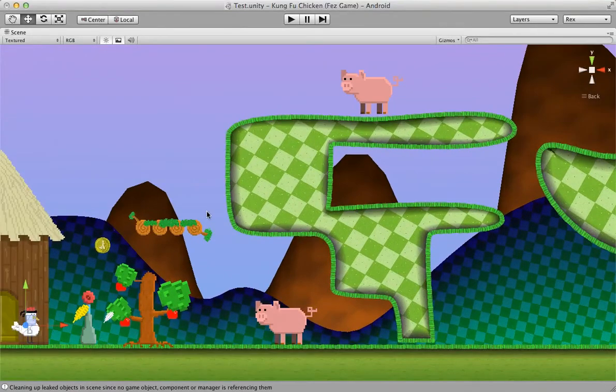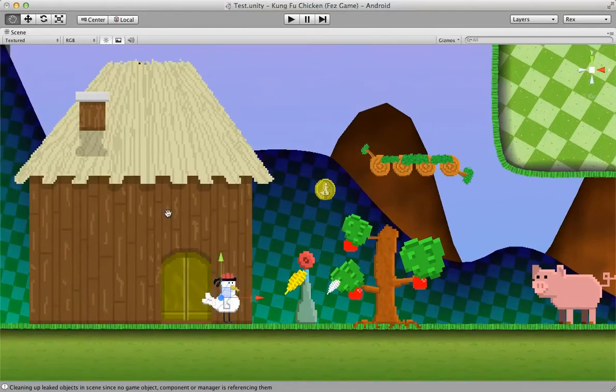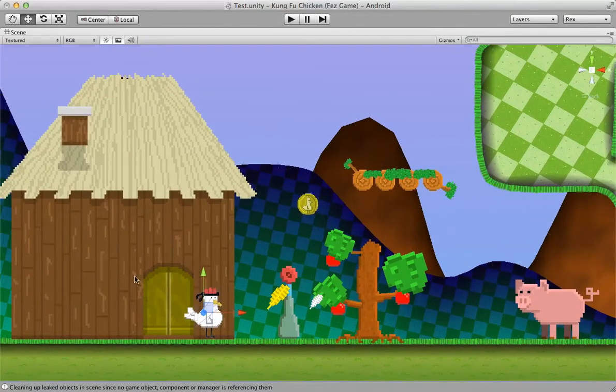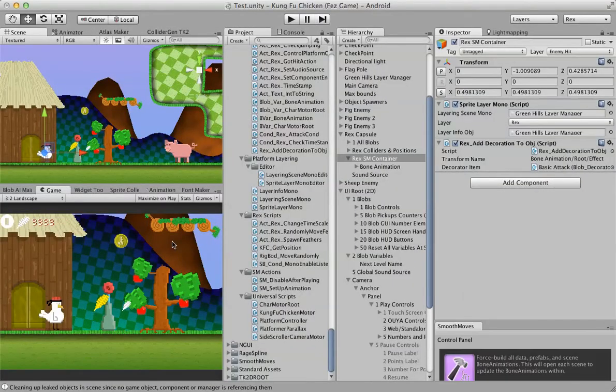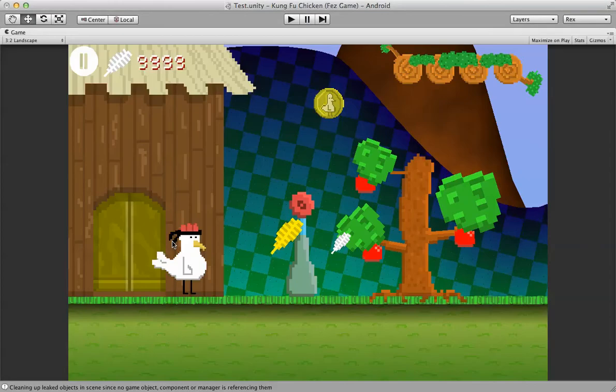And I got this little house now. There's a house. This is supposed to be the grandmother's house. And you start there and you run through a level and you kick butt. So let's get out of here. Let us go to here.